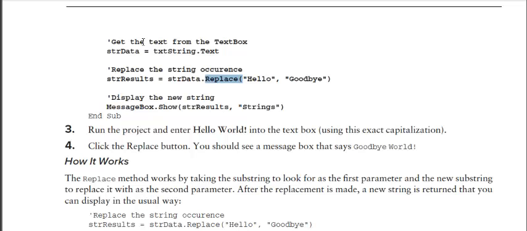Is this a property or a method? It's a method because it has the parentheses. So there's a replace method for string objects, because this is a string object, or a string data type, but we can also say it's a string object. So there's a replace method, and we can replace hello with goodbye, like that.